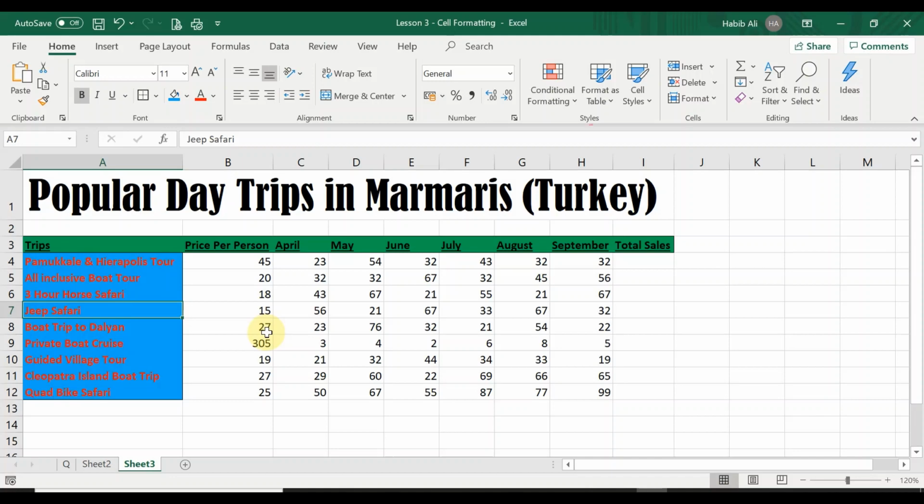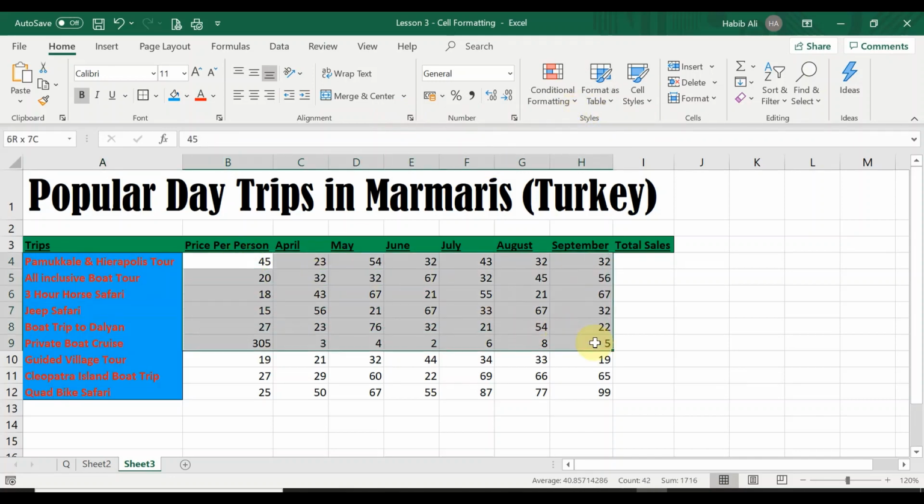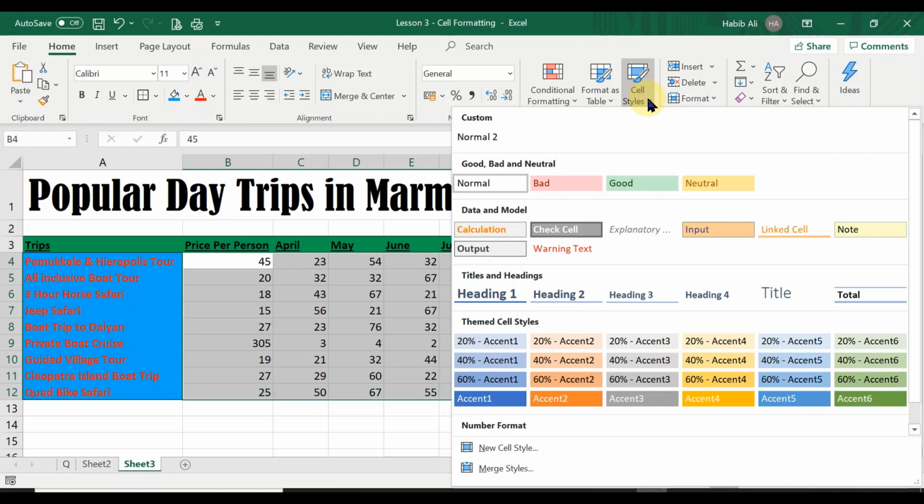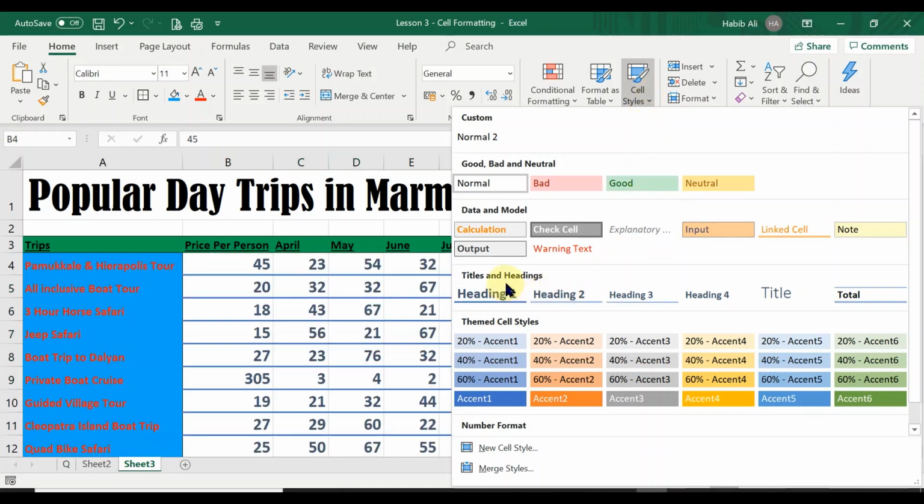Now I'm going to move on and show you some cell styles. For the cell styles, we need to move across until we come to this group here called styles. I'm going to select all these remaining cells now and click on cell styles, and inside cell styles there are some pre-formatted styles that you can choose from. You've got different types, you can choose different headings.